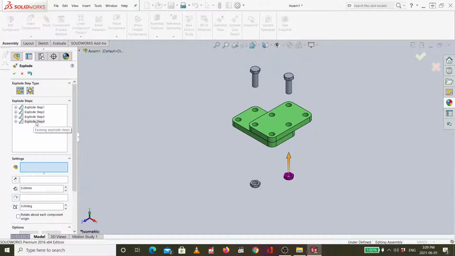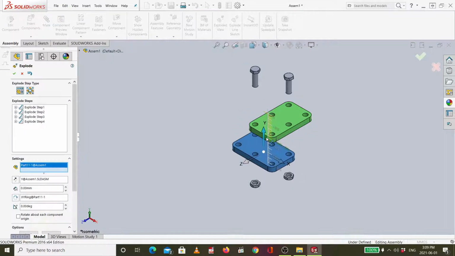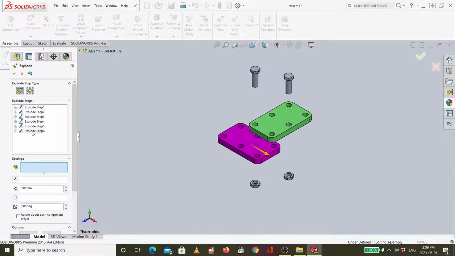Then this is exploded step number four. Then I can move this part as well. Okay. Just in order to teach you another direction, not only Y. For example, you can do this way, look, in X direction as well. Is it possible? Yes, it's possible. Look, but I will have another step.